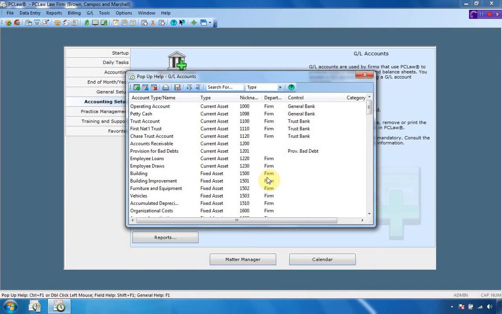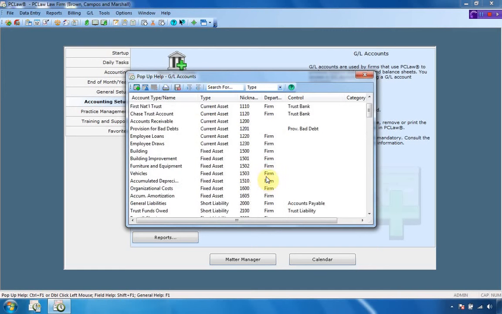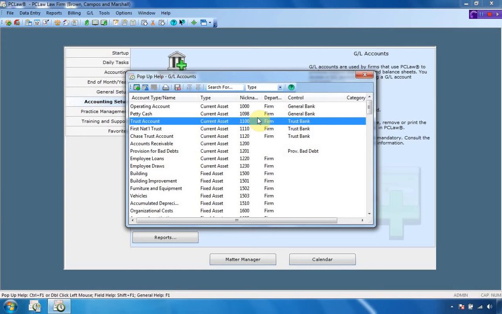You have the ability to make any changes you like on these. The only time you can make changes are to these fee accounts and any account with a control item in it. These are the ones that are automatically controlled by PC Law and help populate your accounting ledgers.